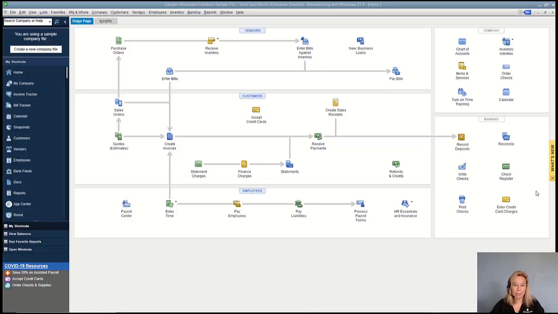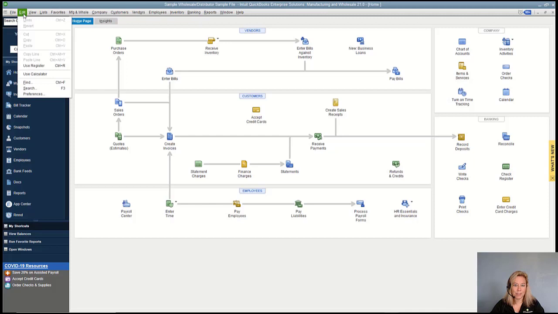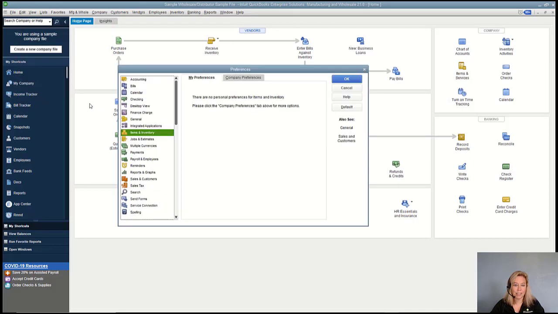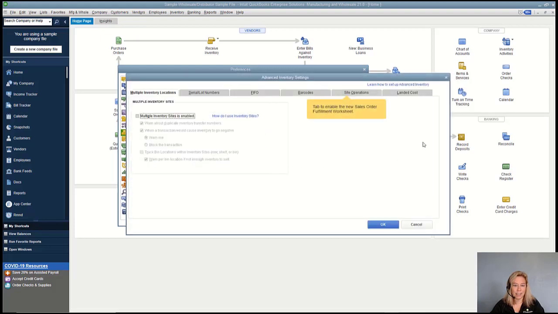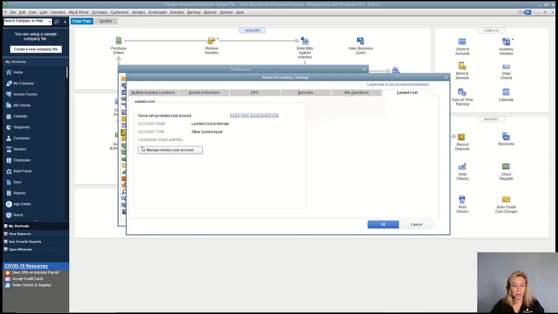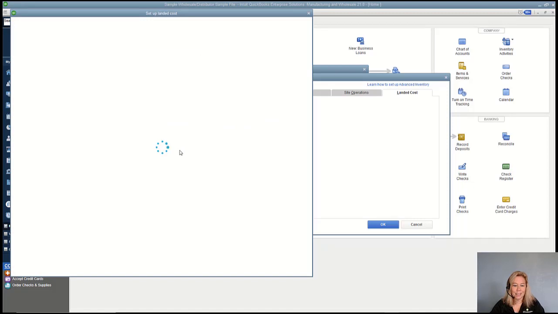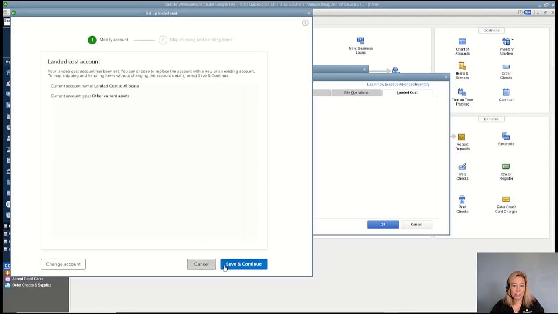Now we need to go back and map our shipping and handling items to the landed cost account. From the Edit menu, select Preferences, select Items in Inventory, then select Company Preferences, then select Advanced Inventory Settings, and select the Landed Cost tab. Once you select that, it shows that the 3 expense items mapped automatically. Let's select the Manage Landed Cost account to take a closer look. Select Save and Continue to go to the next screen.